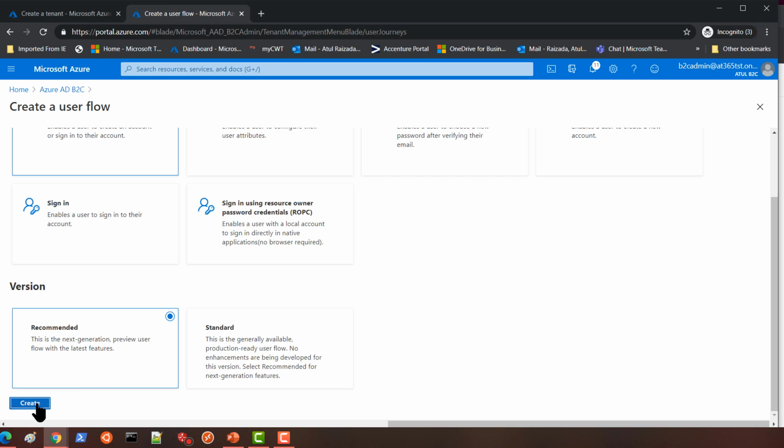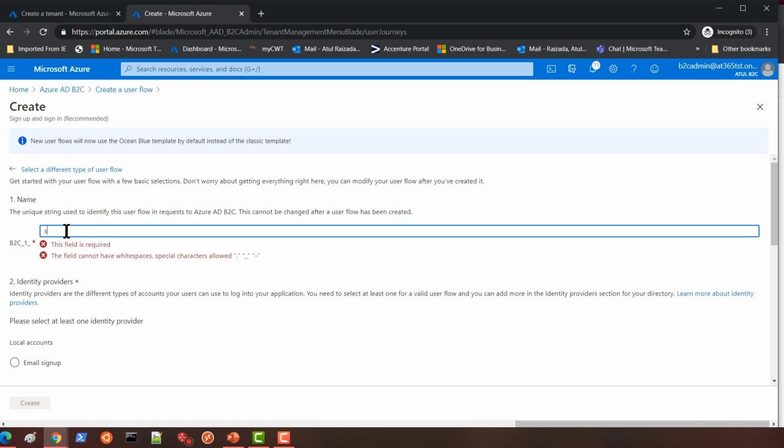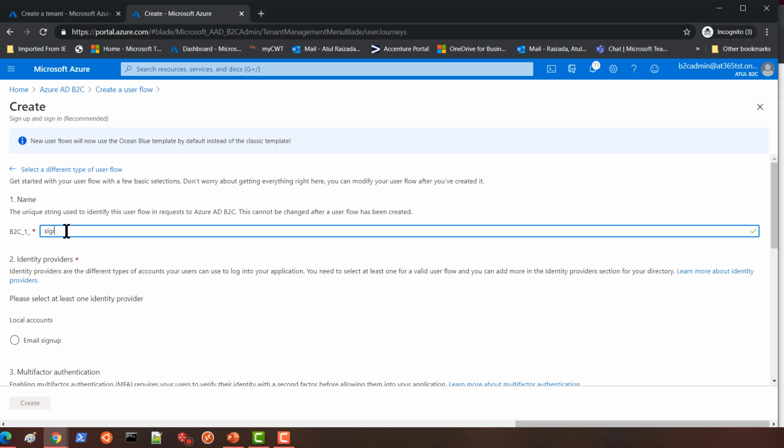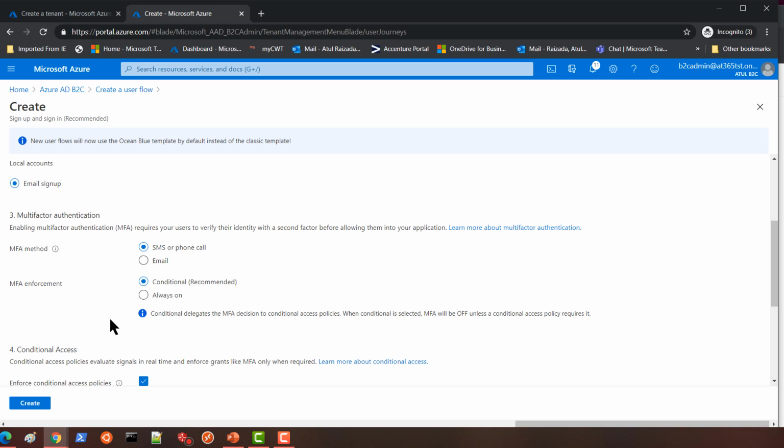So I'm just going to do this, and I'm going to call it sign up, sign in. Right now I'm going to use the email. That's our only identity provider at this point. We can change it and we can add additional identity providers down the road.